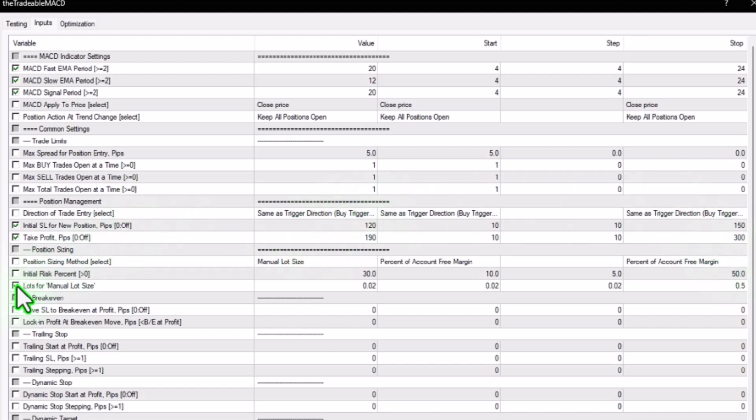And then it says, okay, what kind of lots are you going to use? Now, in this video, we're going to do 2 types of tests. We're going to test manual lot sizing, and we're going to test equity lot sizing. So I'm starting with manual lot sizing. I'm saying, okay, we're going to test that amount of lots, but we're going to increase it by the same amount until it reaches 0.05. So I'm testing a wide range of lots to see what is the optimal amount of lots to trade.